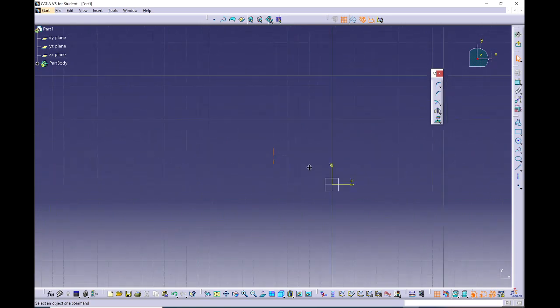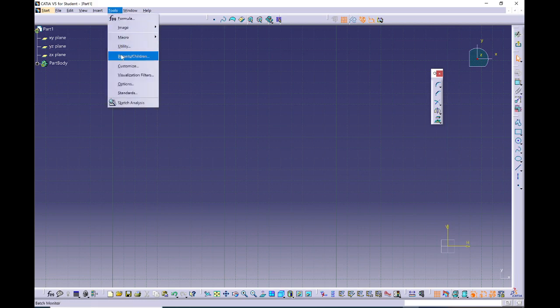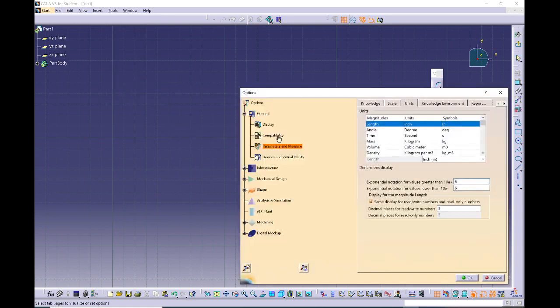Okay, so I'm holding on to the wheel to pan. And before I start my sketch, let me check my units. The PDF file is in inches, so let me check my units. Go to Tools, Options. Open General. Go to Parameters and Measure. Go to the Units tab. And you go to the length. And I'm already set to inches.